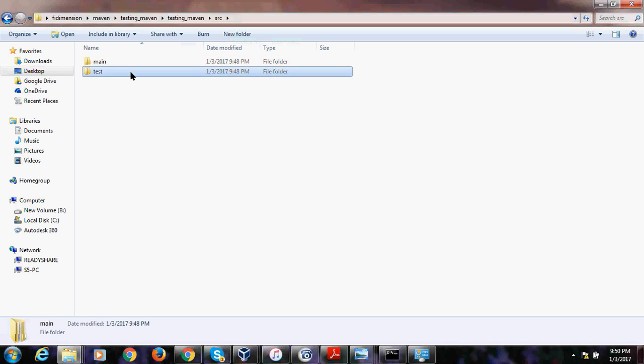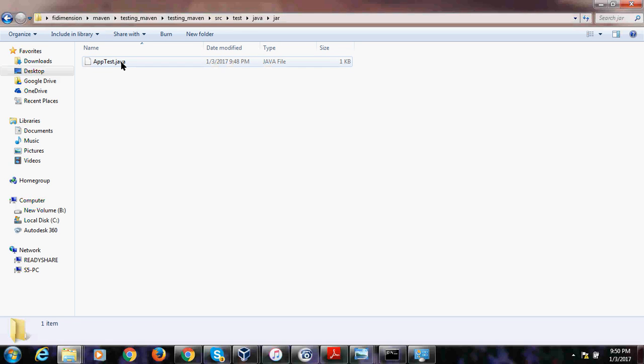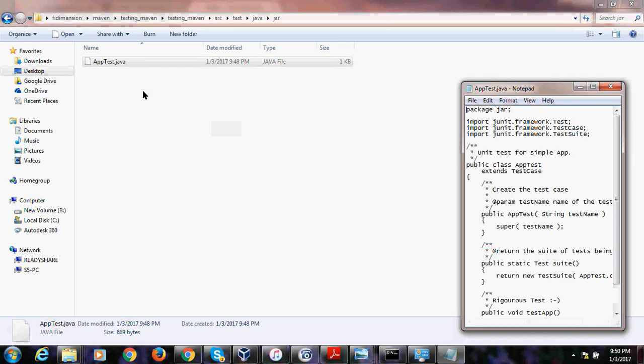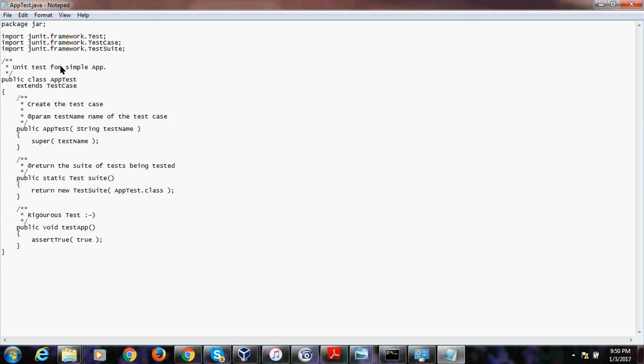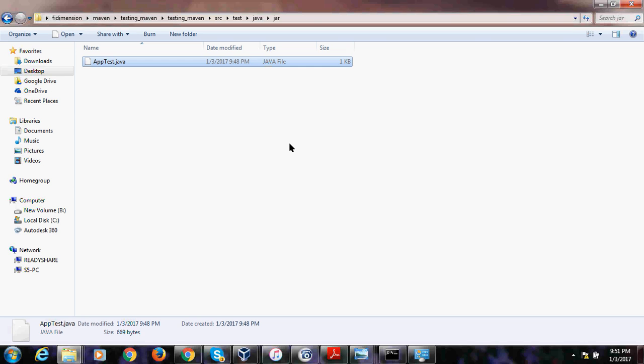So what is test? Test is nothing but AppTest.java. It will be a test for that particular jar file, AppTest. So over here you can see there is JUnit. It's a unit test framework. Create the test, public test, string name. So this is a test case written by testers, the unit testing team, or a developer.